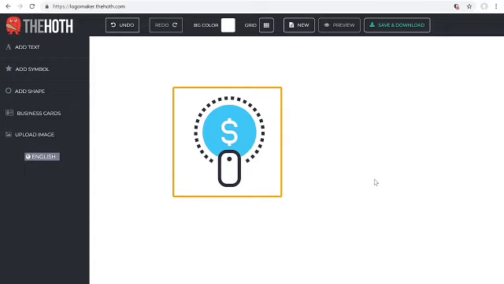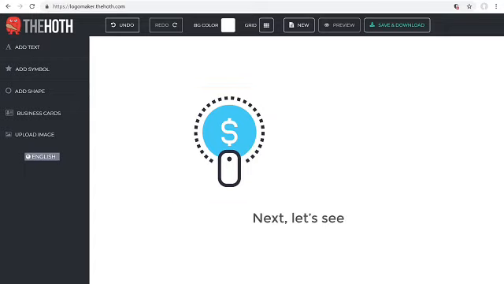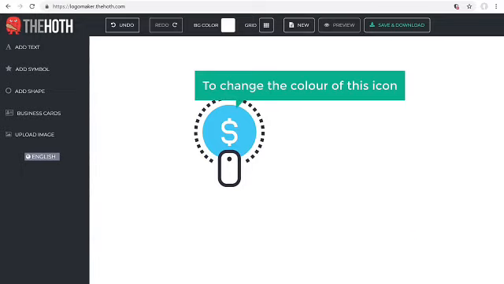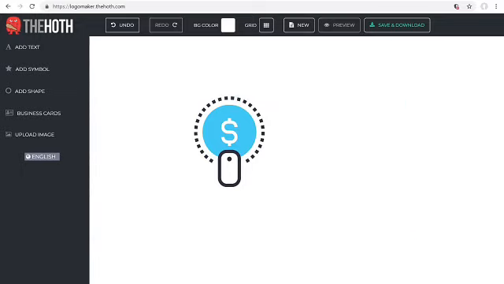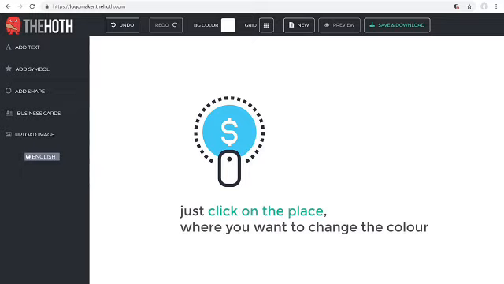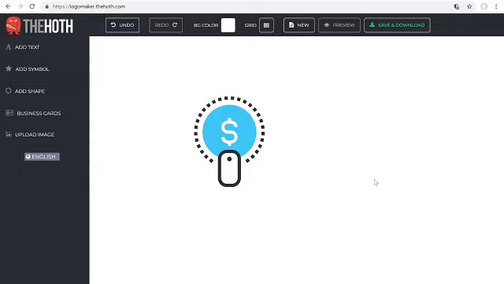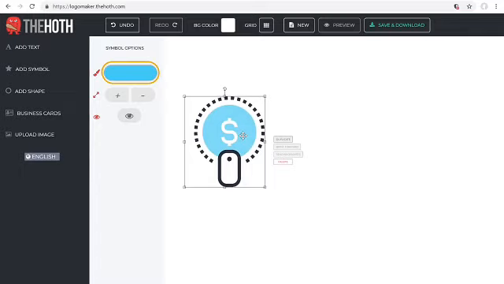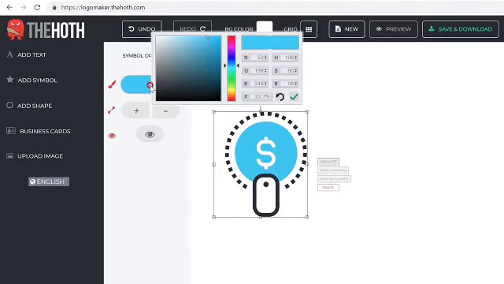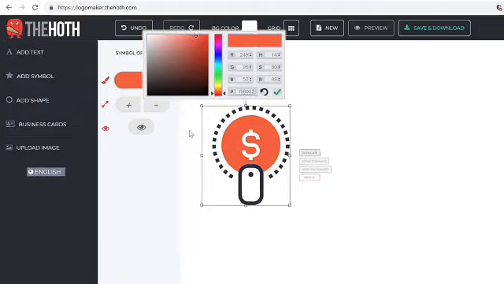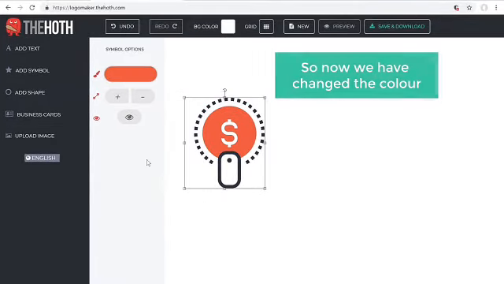So once you have added your icon, next let's see how you can make it more unique. So let's say you want to change the color of this icon. All you have to do is just click on the place where you want to change the color. And then click here and change the color from here. Okay, so now we have changed the color.